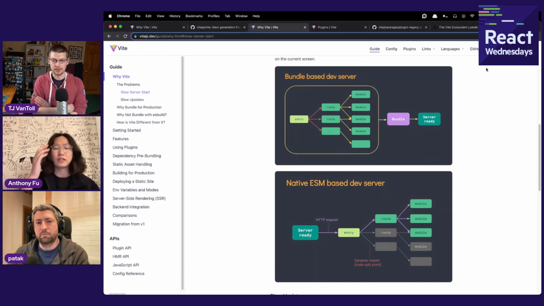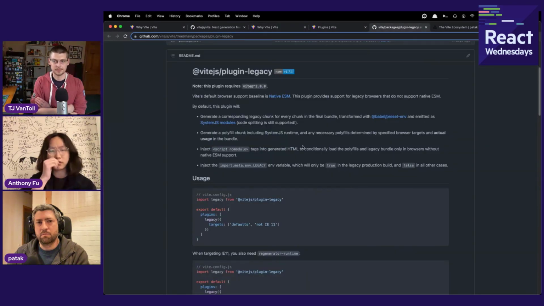So basically the native ESM is required at dev time, but in the build time we also have a legacy plugin that can make the native ESM support go back to, not sure what the real number is, but you can configure it a bit and then have a built Vite app. You write in ESM but run it in the browser.